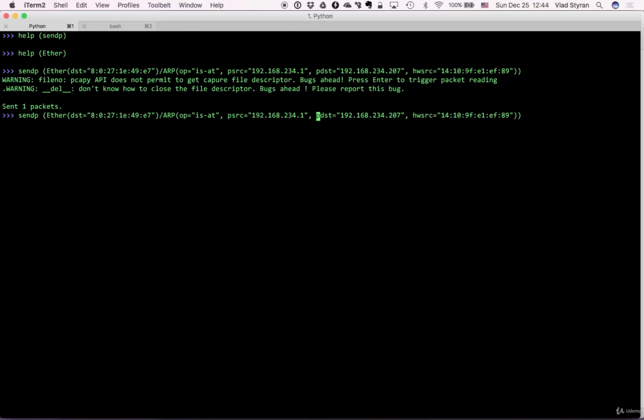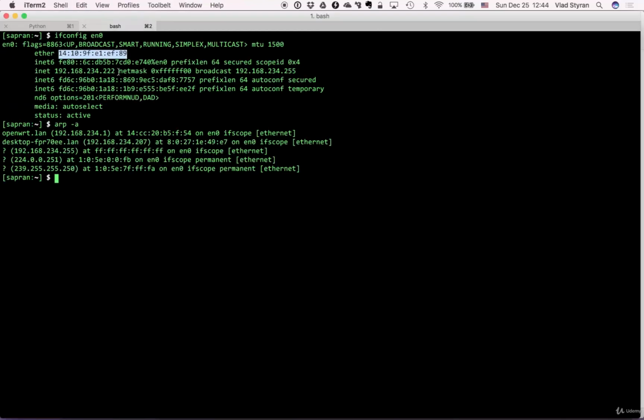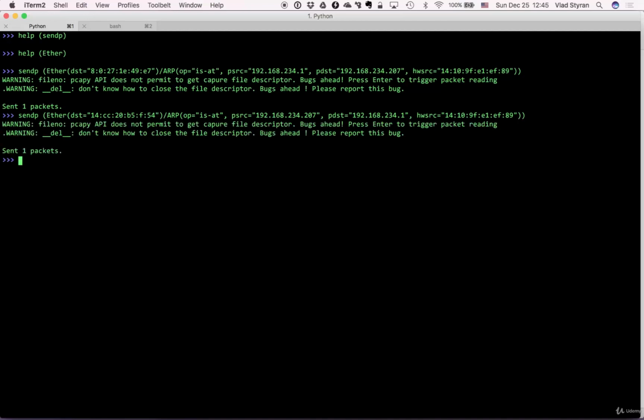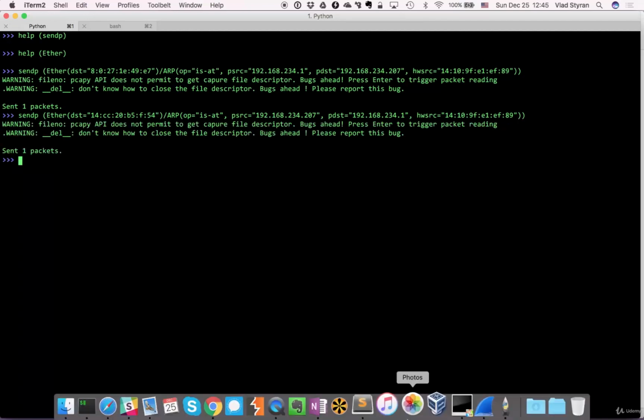And we have to do that the other way around. So we can send the same information to the gateway and put the gateway MAC address here, right? Let's send it to the gateway MAC address that this is at this. Okay, let's see what happened.